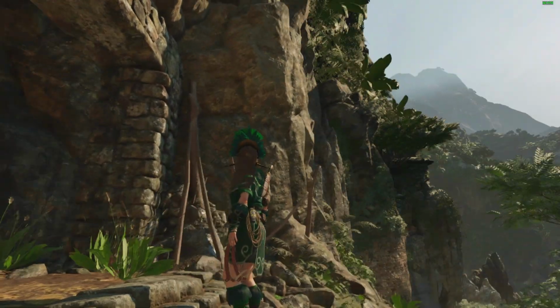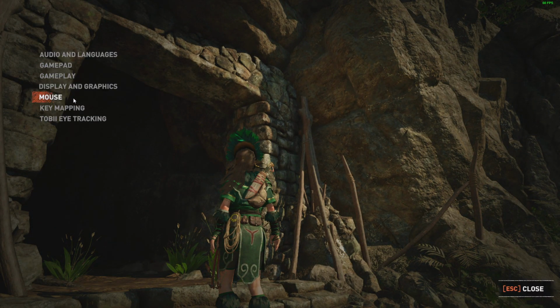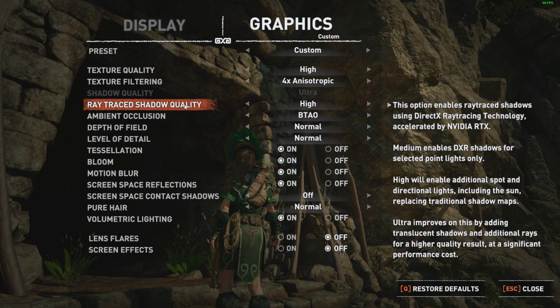Alright, so that is a shadow cast by that rock face. And you can see all that actually does change.